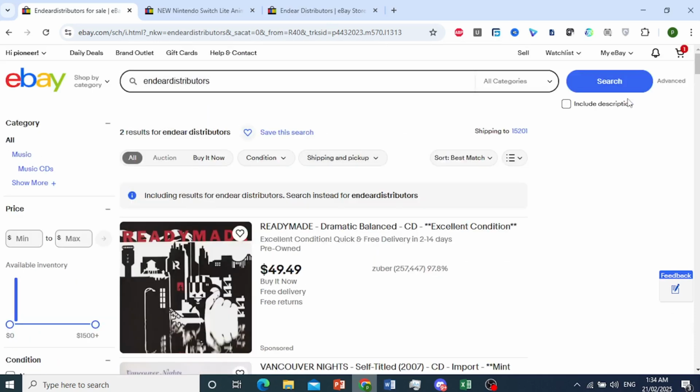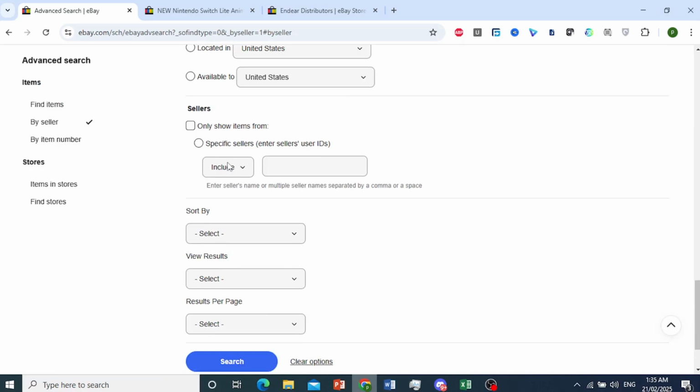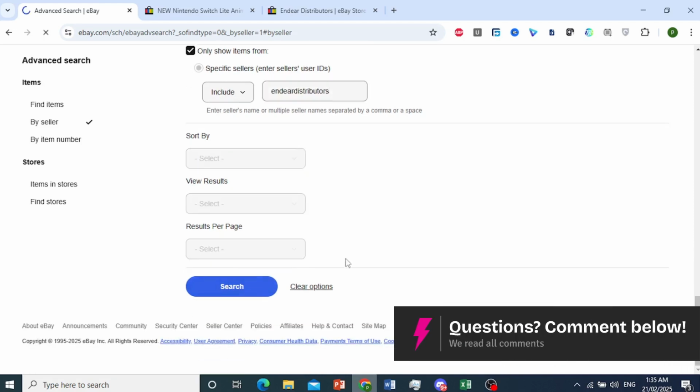All you need to do is come here next to search. You'll see advanced. Just go ahead and click on this. And right here under advanced search for items, we want to toggle on by seller. Okay, so choose by seller. And now right here with include, we only want to include sellers with this name, Interior Distributors. Okay, and these will get toggled on. That's perfectly fine. All you want to do is scroll down and click on search.